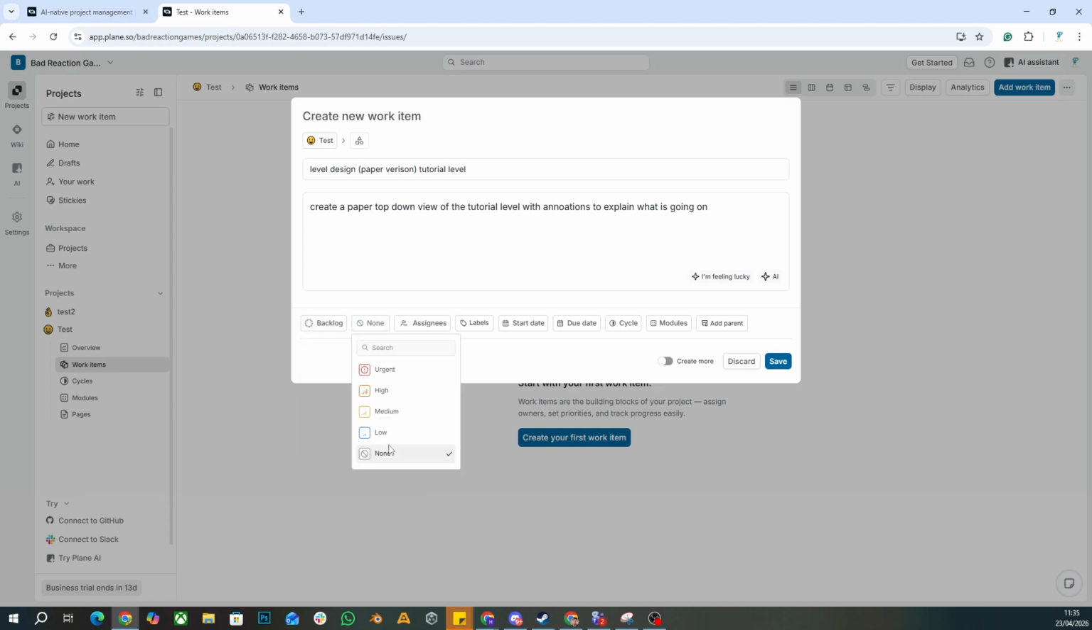You can also set the priorities as well, so that way you can decide how important this task is. So is this something urgent that needs to be done right away? Usually an urgent task is something that is either blocking someone or it needs to be done absolutely urgently in order to progress the project. If it's not done, then it's halting the progression of your project.